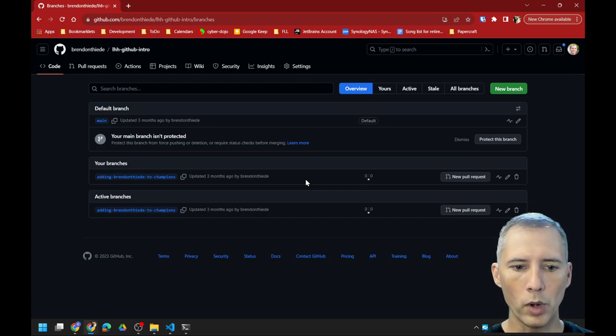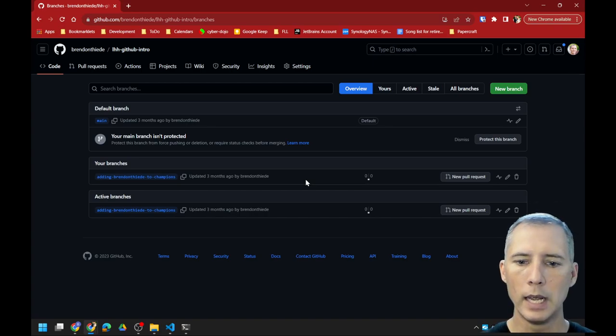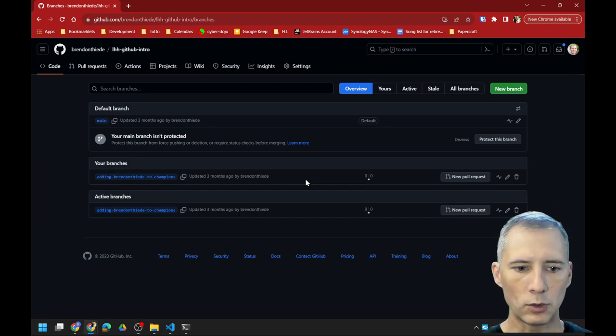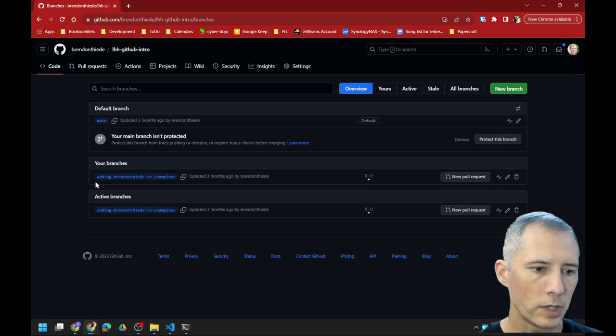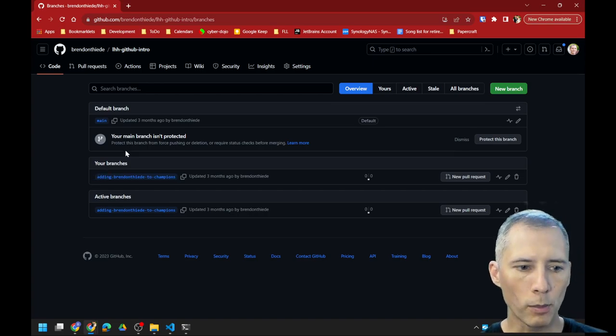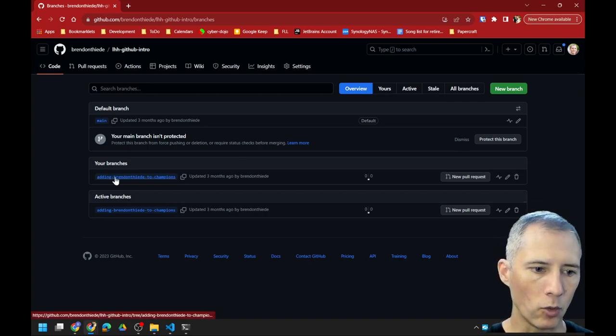that commit was made 3 months ago. So the fact that our latest commit is 3 months old means that that's what our repository is going to show as the latest commit. And that's expected. You'll see it shows up twice here. One says your branches, one says active branches. That's just kind of a way when you get a lot of branches, it makes it easier to organize.